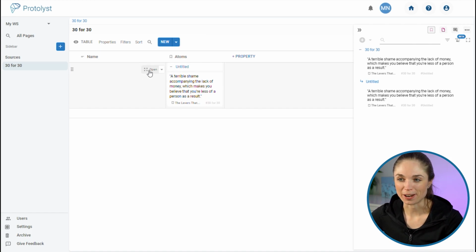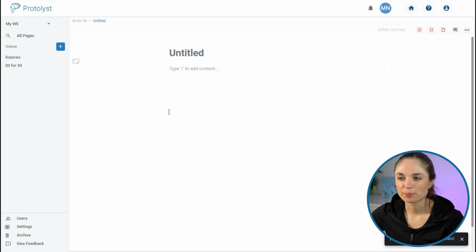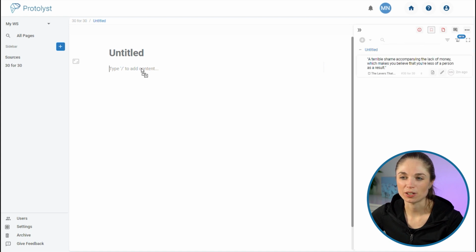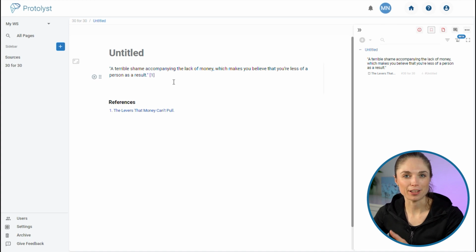To do that writing in the page, you can hover over the row until this open button appears, click that one, and you'll be given the page setup interface. So we're going to choose text editor, and then you're ready to just type into the page. And much like we did earlier, I'm going to open up that atoms menu and drop the atom into the page so that it's there for me to mull over and write around.